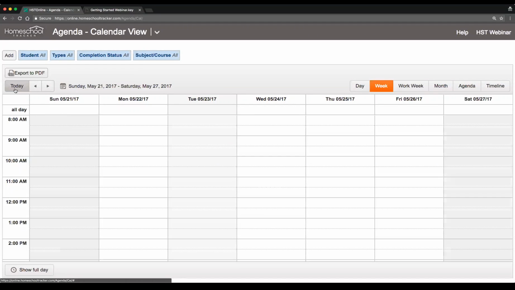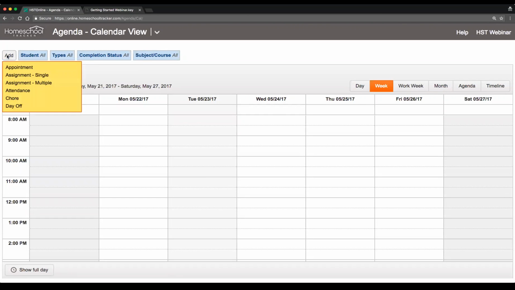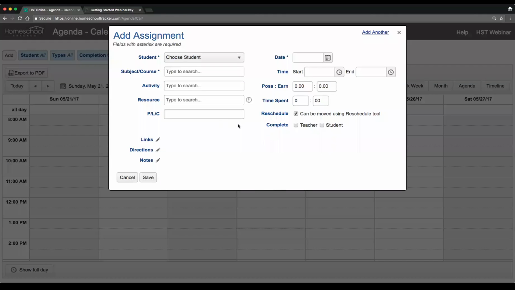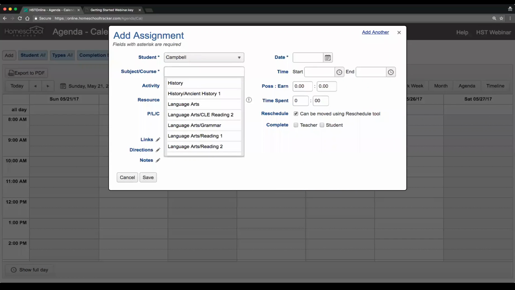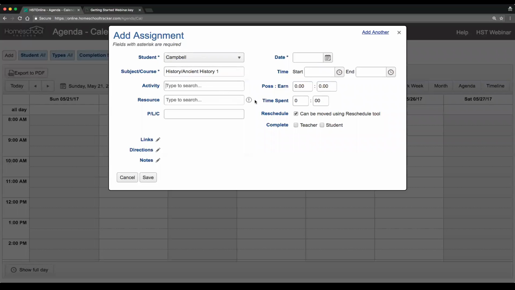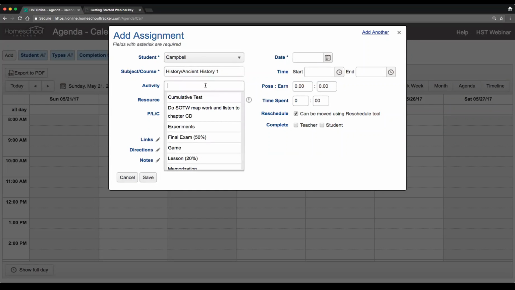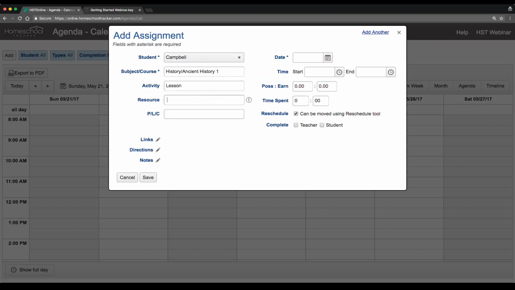And what I want to do is I'm just going to create a single assignment. So I'm going to go up to Add, and I'm going to click on Assignment Single. So this is that assignment entry form that we saw earlier. And I'm going to go ahead and make this assignment for my daughter, Campbell. And for the subject course, again, this is a smart entry field, so I can just hit the space bar. Let's just make this for Ancient History 1. The activity, this will be a lesson. The resources, I'm just going to pick one of these resources here.